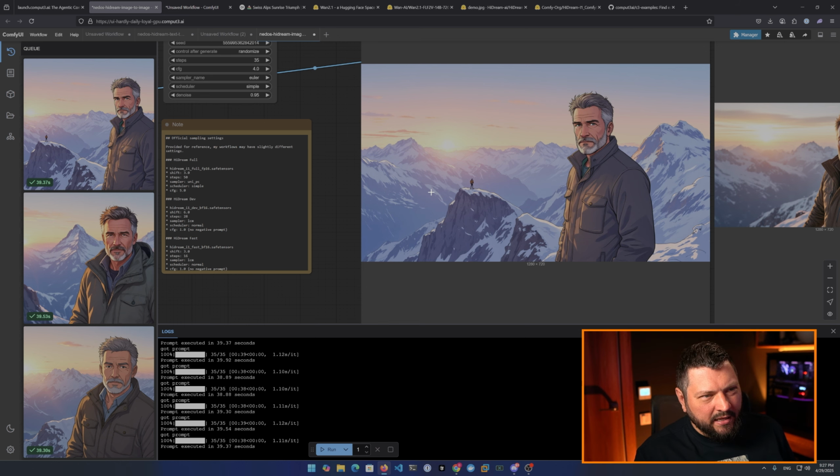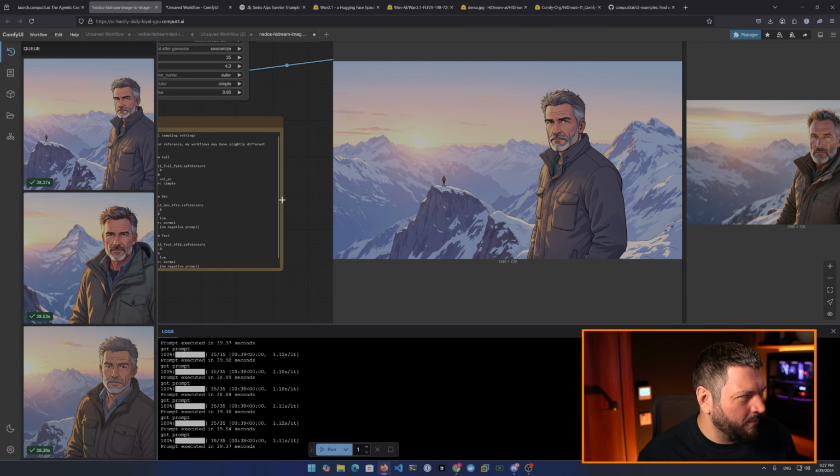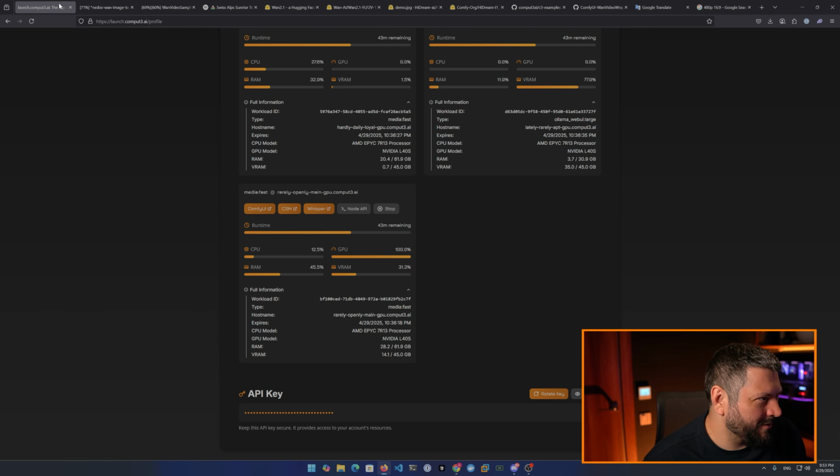But you see, we did like 0.95. This looks more anime, so that's what I was expecting. This looks more anime and better in a way. But now it inserted a random dude on the mountain. It'll be fine to run one of these.